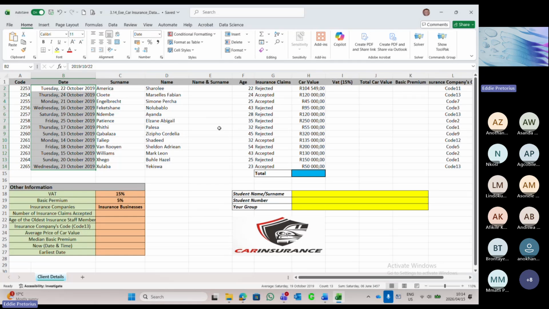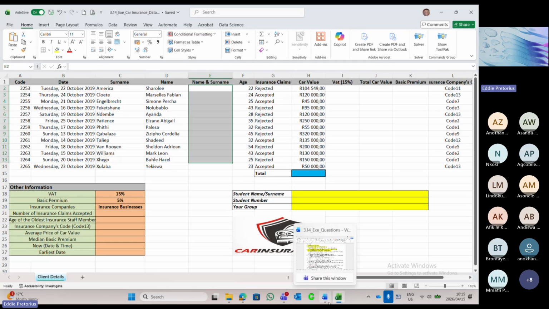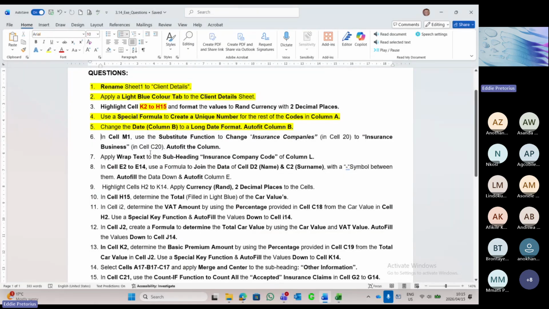Let's continue. This looks like a name and surname. That looks like a concatenate coming up. I got a feeling. Okay, let's first do the substitute.